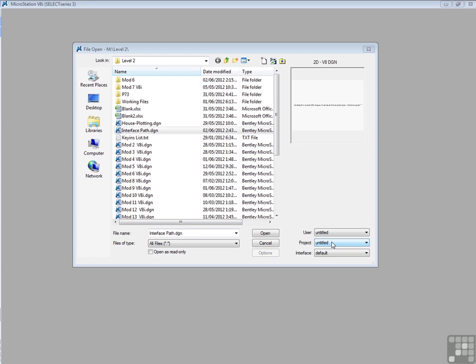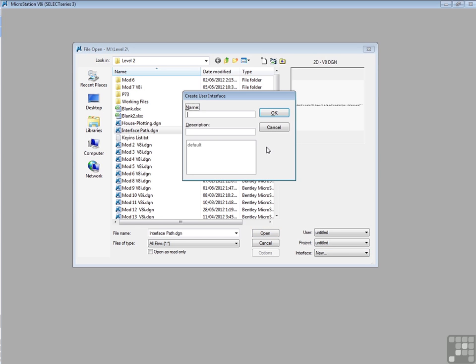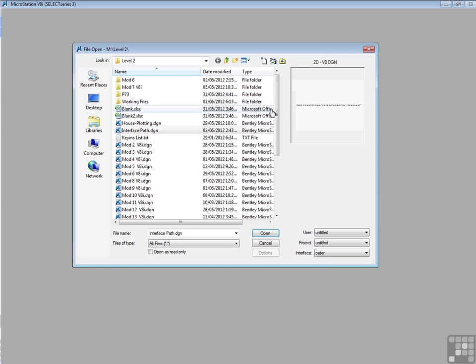Now you can create your own interface quite easily, but you only usually do this when you first open MicroStation, as I've just done. So to create your interface, click on the interface box and select New. Now you can give your interface a name. So I'm going to call this Peter, nothing if not vain. I could put a description there if I needed to, but I don't want to, so I'll leave things as they are, and I will say OK. Now the interface is automatically mine, and I can go ahead and open a file.